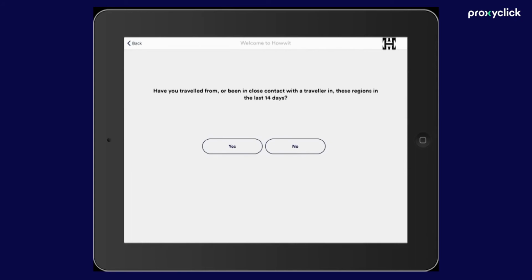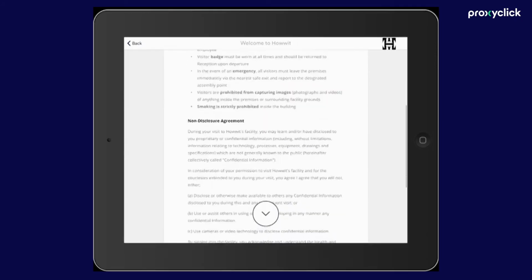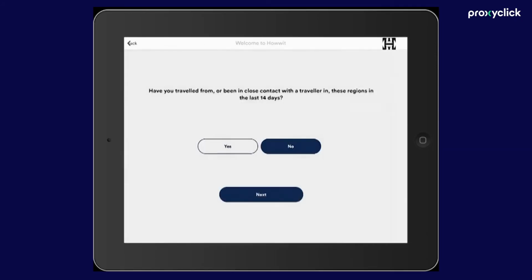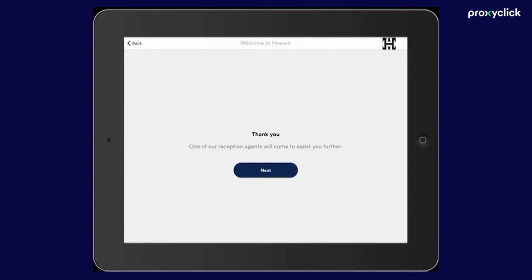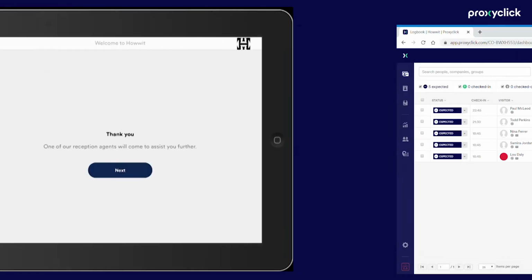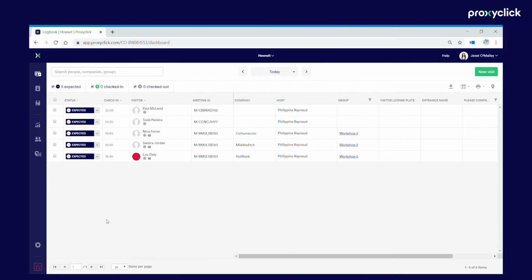If we answer no, we can proceed with the normal check-in flow. If we answer yes to the question, we are shown a screen explaining we should contact someone from the reception team and cannot proceed with the check-in. Let's see how we can set this flow up.